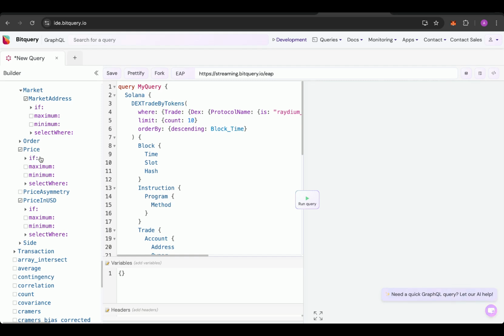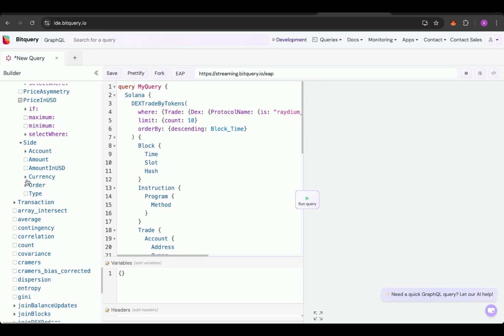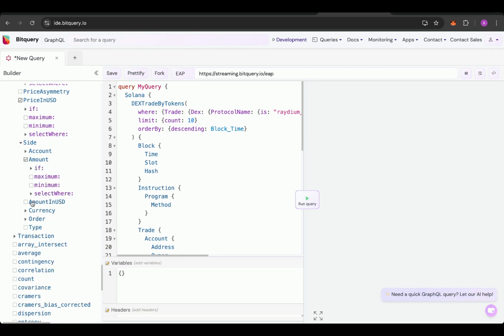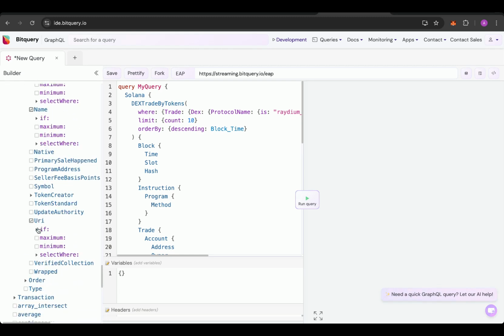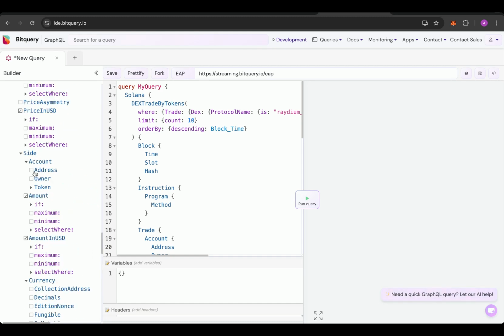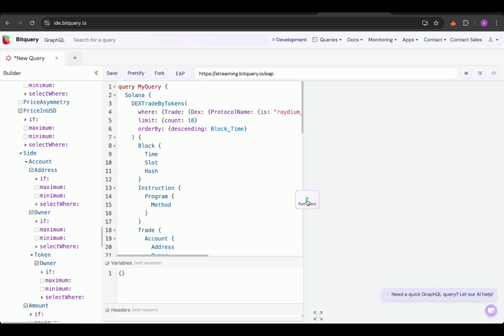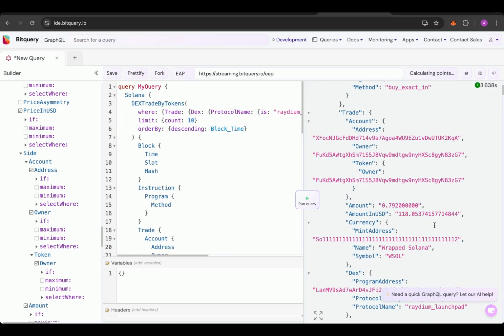This price field will give the price of the main currency on the basis of the side currency, or against the side currency. Also select the similar details on the side: name, mint address. Let's select URI also. Then select transaction, signature, and signer. Also select the account details on the side and now run this query. You will get the latest 10 trades on Raydium Launchpad. You can see the trades.